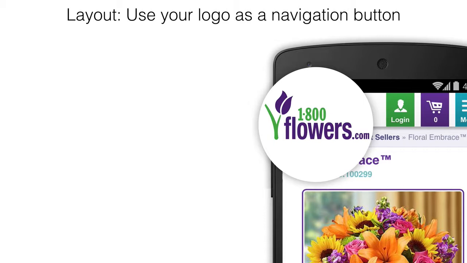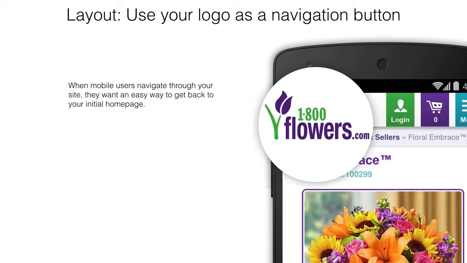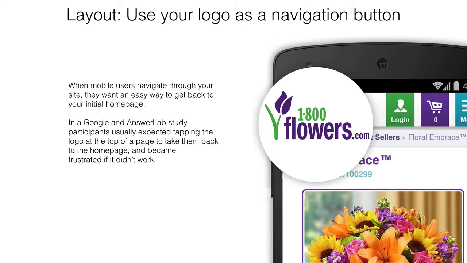When you are designing your website, don't design a home button. Do not design a button that says home. Users navigate through your site. They want an easy way to get back to the initial home page. And in a Google Answer Lab study, participants usually expected to tap on the logo at the top of the page to take them back to the home page, and became frustrated when it didn't. So don't design the word home in your design. Just make your logo of your company the navigation to the home page.